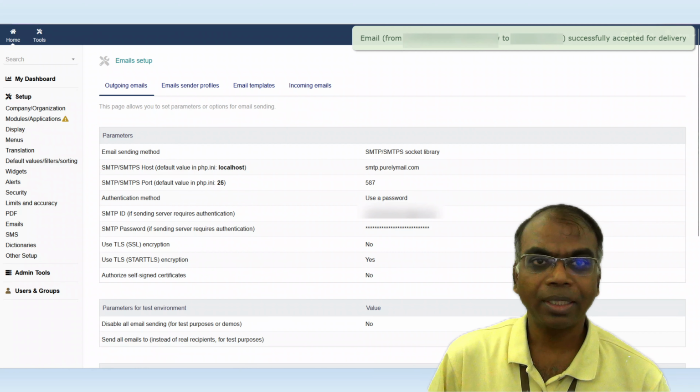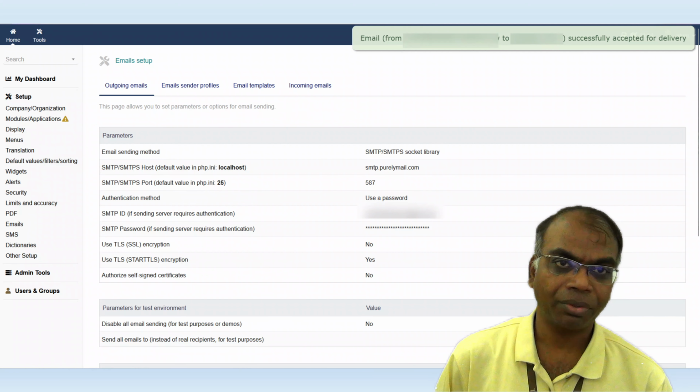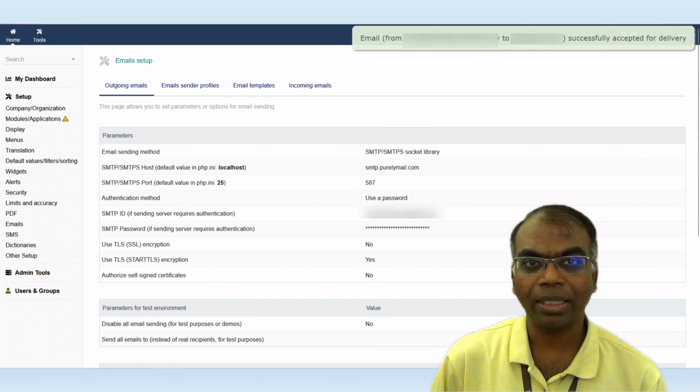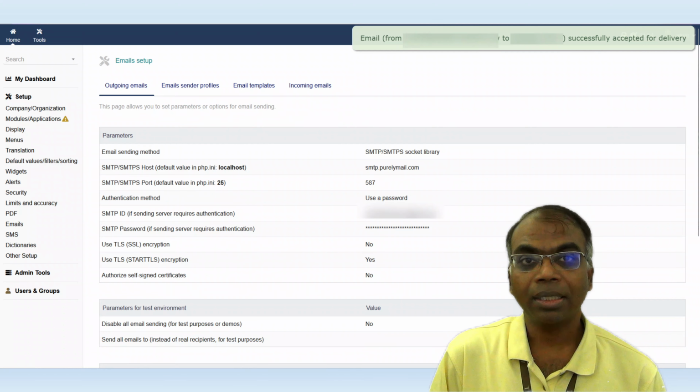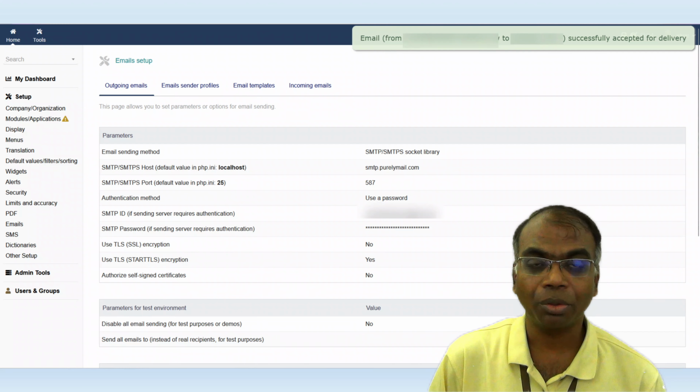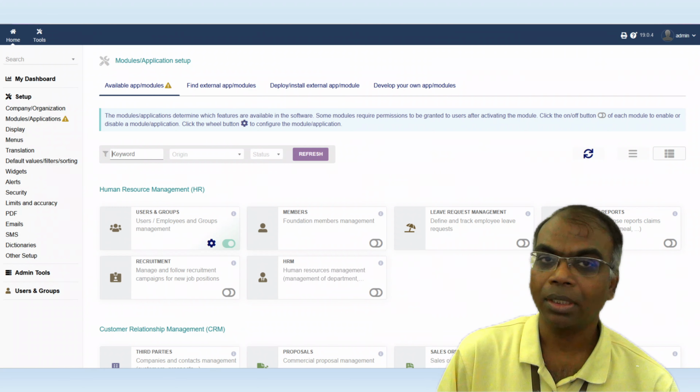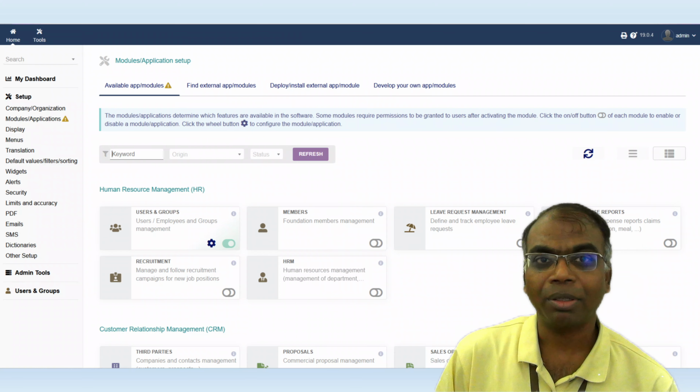Now we have seen the essentials. We've seen how to configure the server. We've seen how to configure the email address or the email servers. We have also seen how we can create the new users. It's all a very simple, very easy, fast process. Here are the modules which are available.